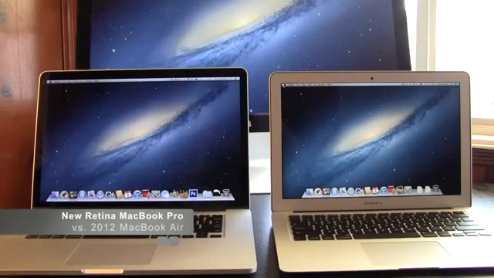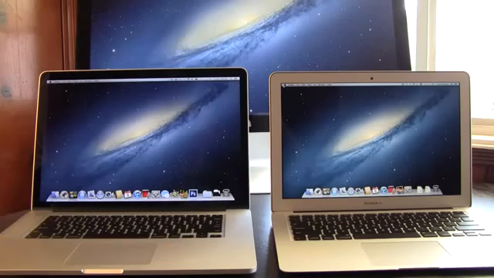Today we're going to be comparing the new 2012 Retina display MacBook Pro against the new 2012 MacBook Air. We're going to take a look at a couple of different speed tests and benchmark tests, and overall just compare the two laptops.